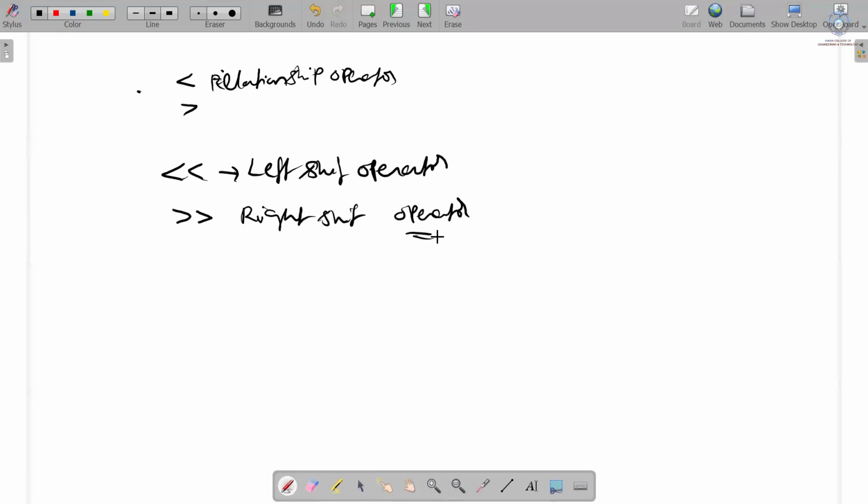The name itself says shift the bits. Left shift means shift the bits to the left side. Right shift means shift the bits to the right side. As simple as that.